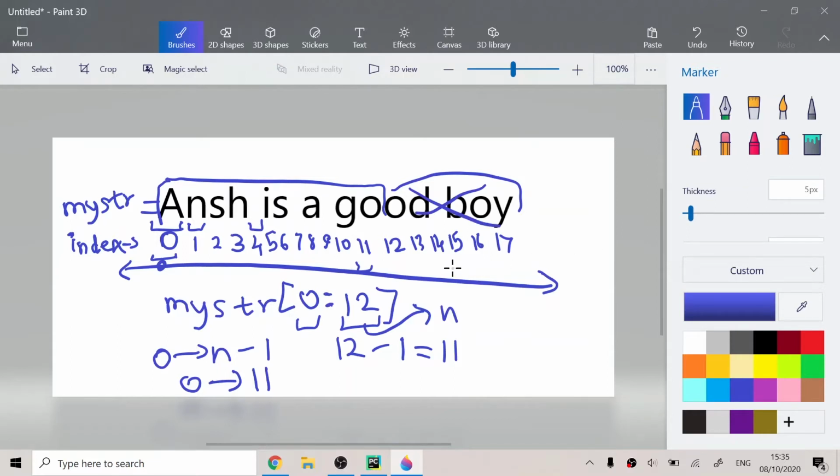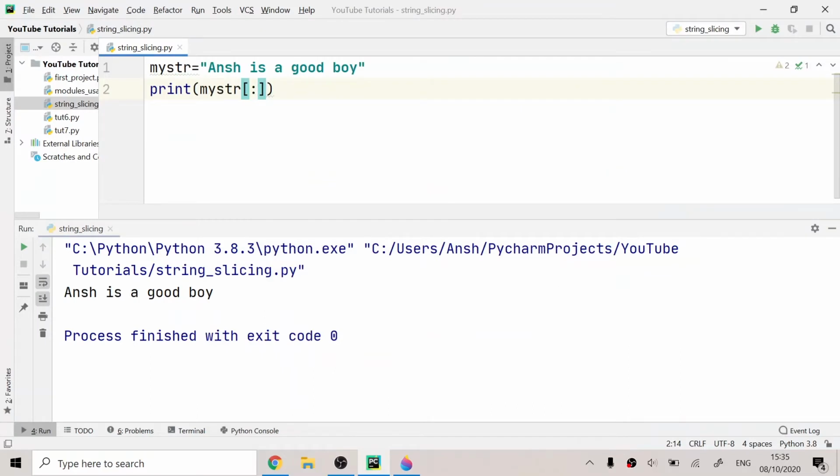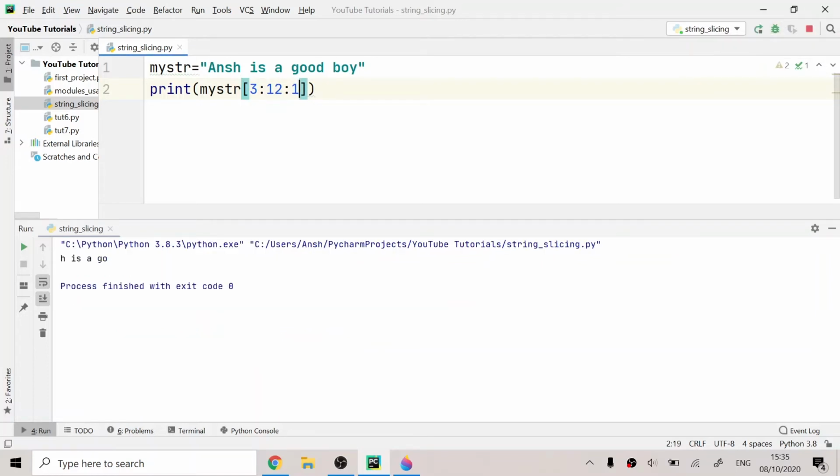And now I'll move on to the advanced slicing concepts where we'll put another colon here. So let's go to the PyCharm IDE. As we know, the Python interpreter takes the first element as default if we put a blank, and the last element as a default if we put a blank here as well. But now I'll put in some numbers, for example 3 and 12, and if I type 1 and run this program, it will print out "h is a goo", because this is the third index, and this O is the 12th index, so it will print up to 11.